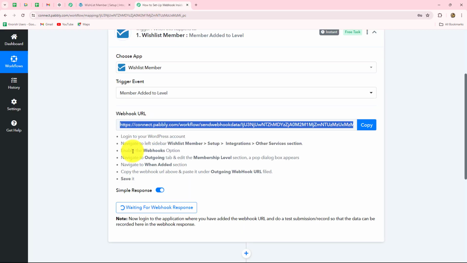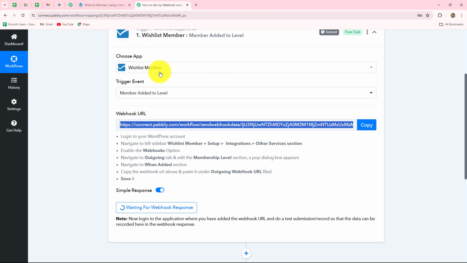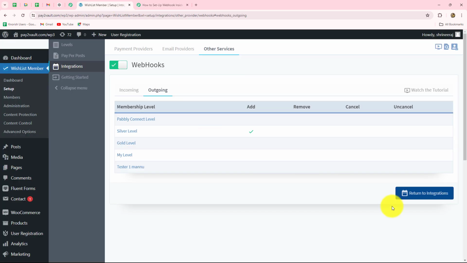Now we'll go back towards Pabbly Connect. Here we can see that it is showing waiting for webhook response. This means that now we have to do a test submission. How are we going to do that? By adding a member into the silver level which we have selected. Okay, so I'm going to go towards the member section under setups.